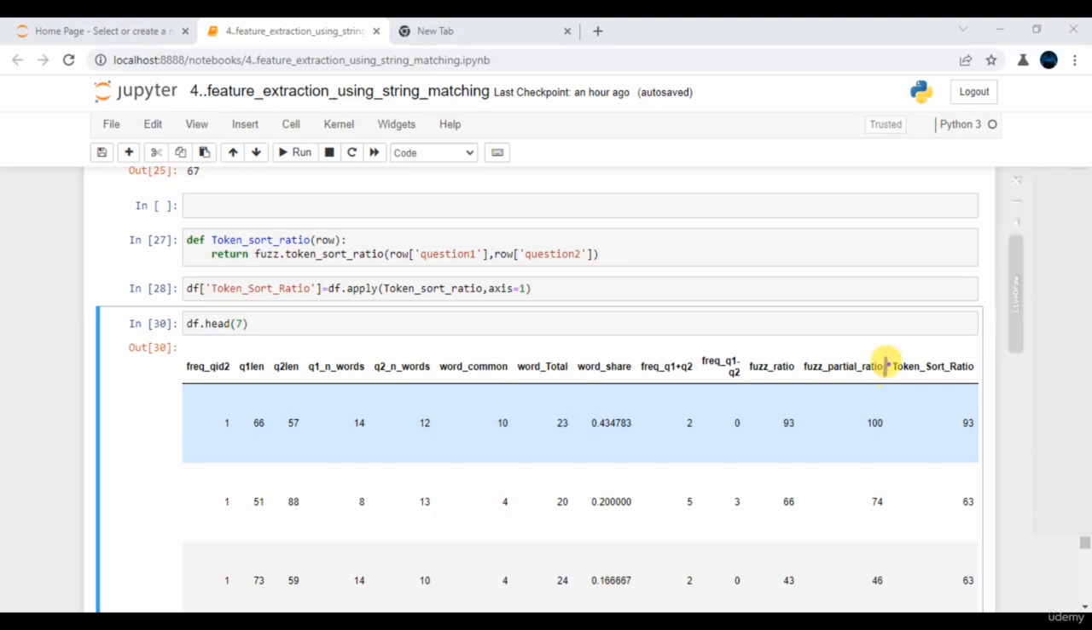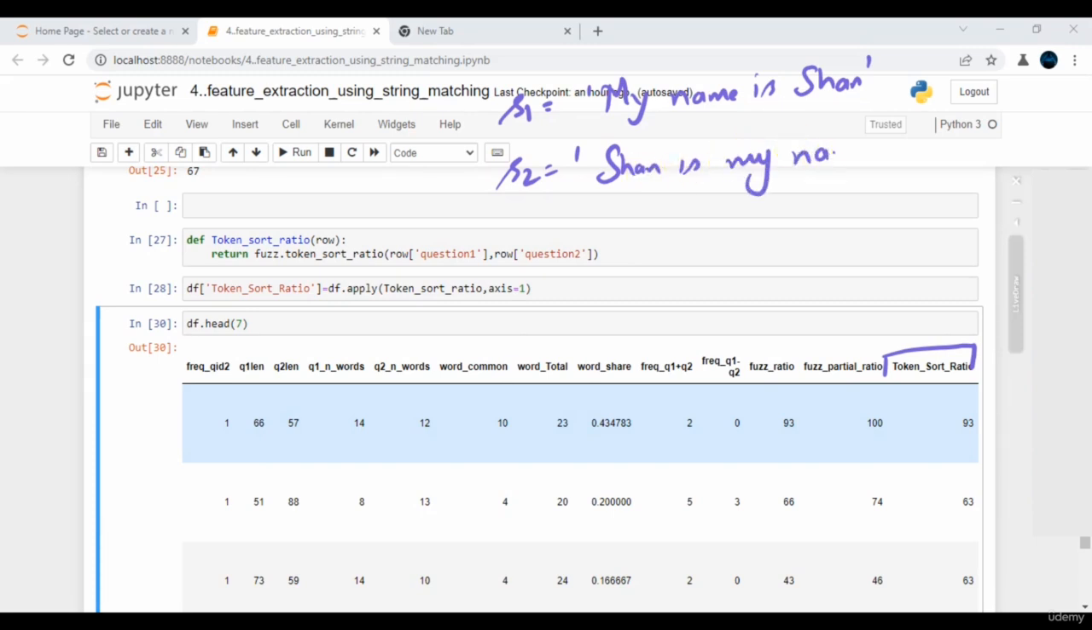But again, token sort ratio has its own drawback. Imagine I have two strings. Let's say string 1 is all about, my name is Sean. Similarly, I have a string 2 which is, let's say, Sean is my name. Imagine this is the second string that we have.